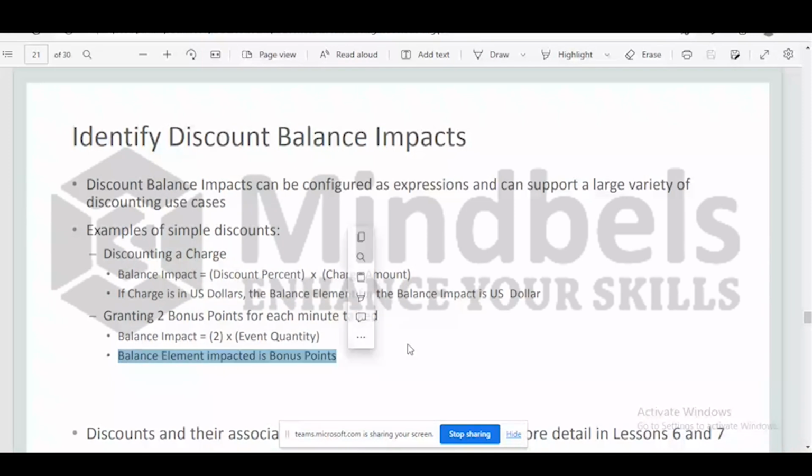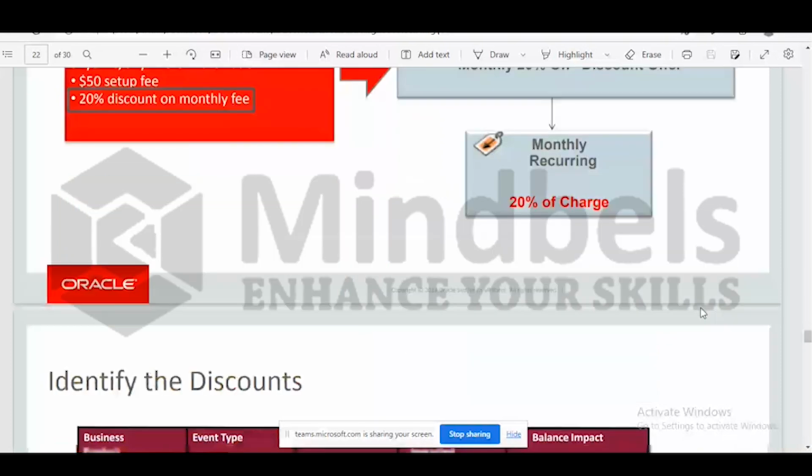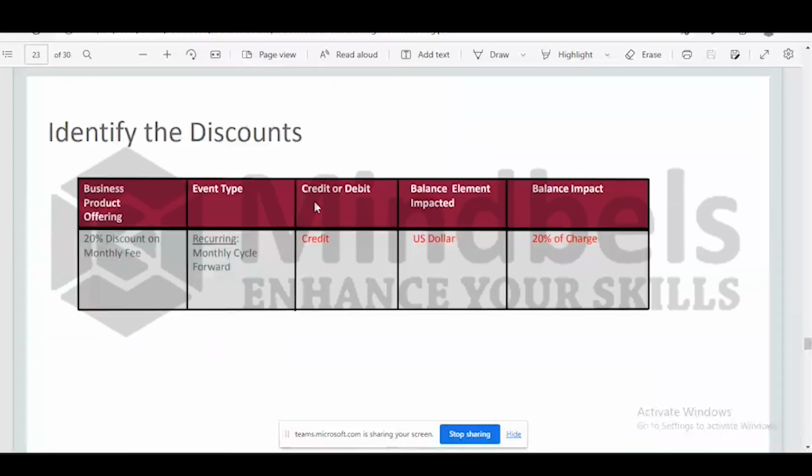Okay, so now here, monthly 20% off discount offer, so monthly recurring and 20% charge. Here again we see whether it's a debit or credit. Since it is a discount, it is going to reduce the customer payable. Whatever amount he has to pay to the service provider is going to get reduced. So this is credit in nature, and it's US dollar.